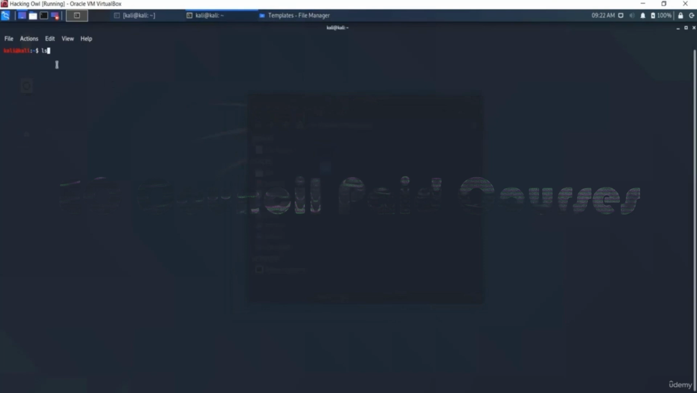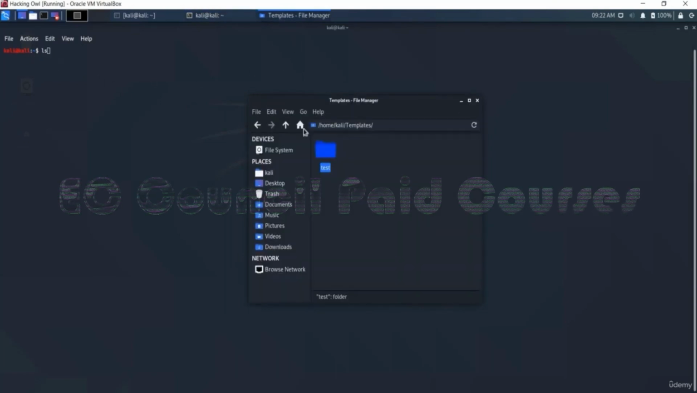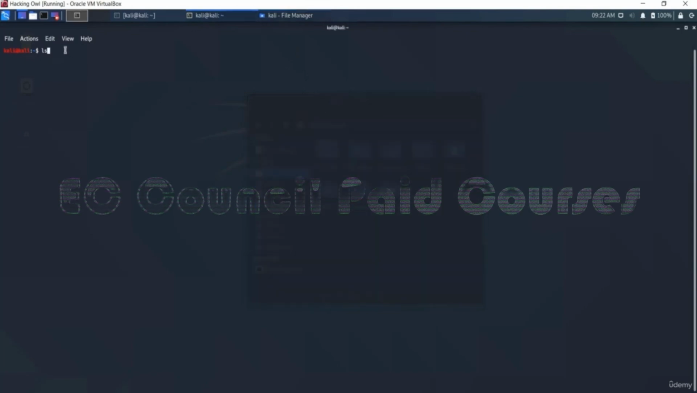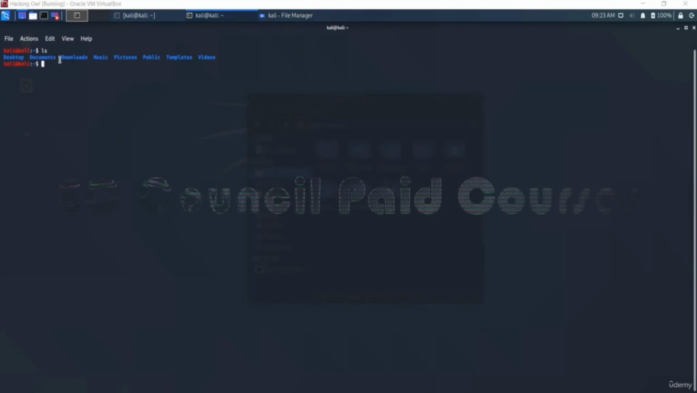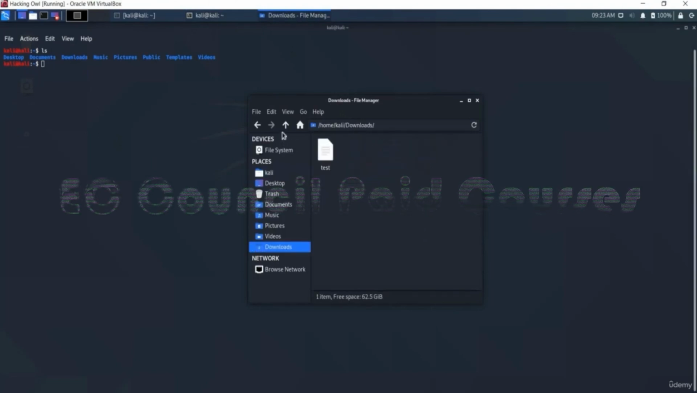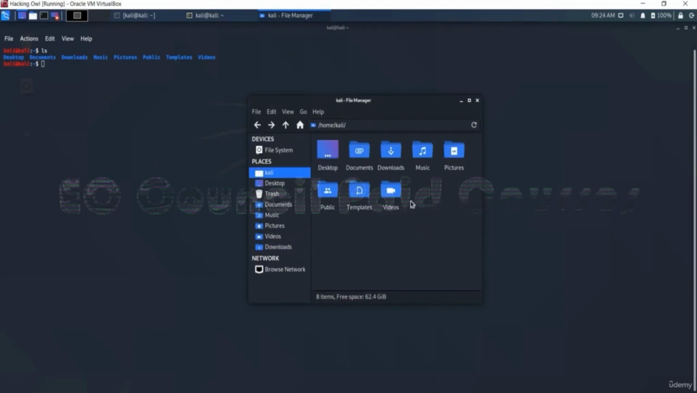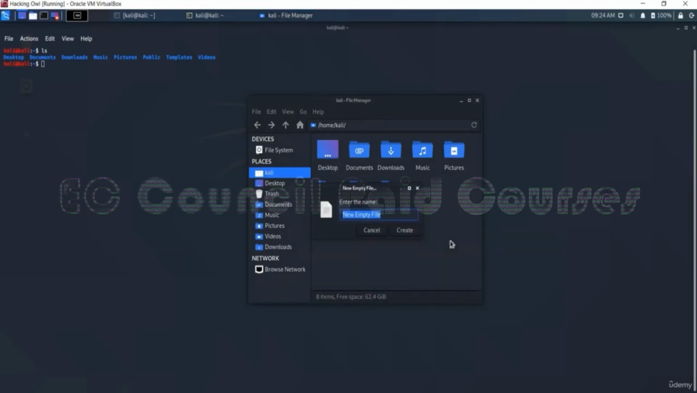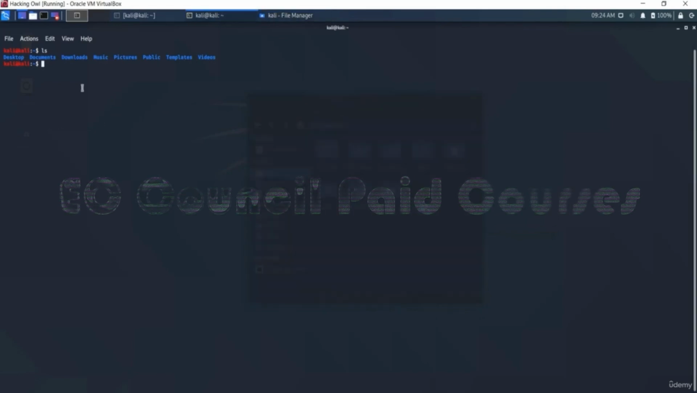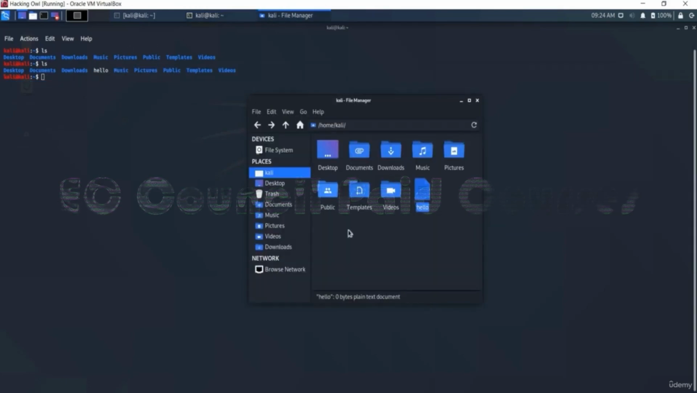We are already in Kali. If I wanted to list all of these folders, I simply type ls. See, it listed all the directories in here. It's exactly like the one in Kali as you see in here. So I placed a file in here and a directory in here. Let me create a file and name it hello. Now hello is in here. And let me list again, ls.